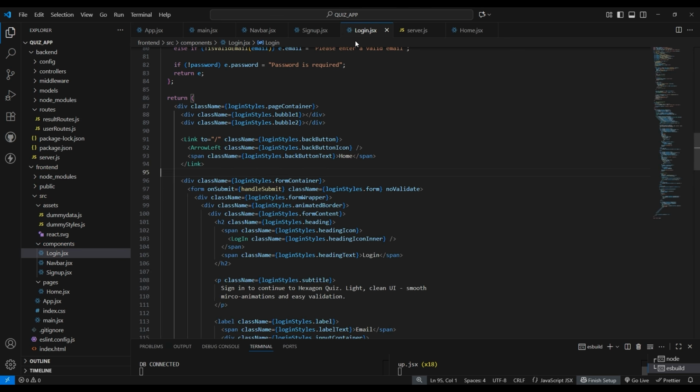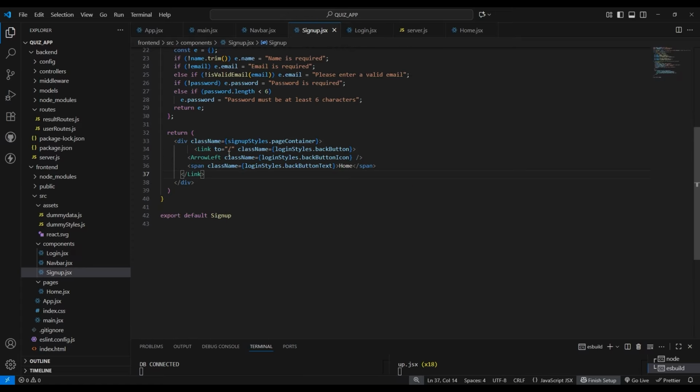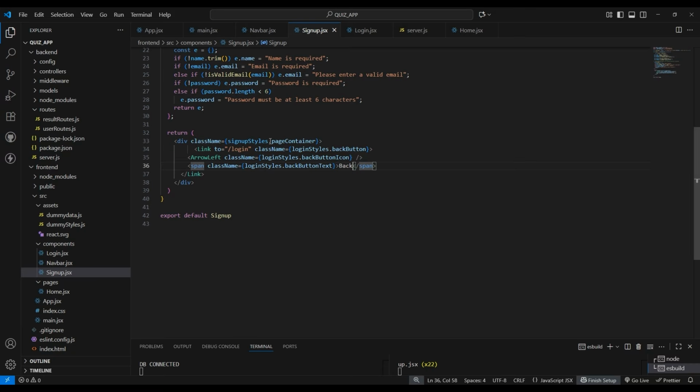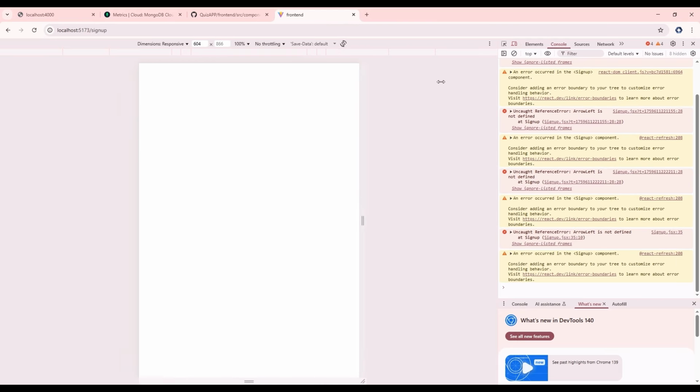Then after this, let's copy this link tag from here and paste it here. So let's import our link from our React router DOM, and the slash will be /login. It will be changed to our back button. So now, okay, there is an issue that says login style is no, okay, we have to change this. Let's copy the signup styles and paste it here. Also paste it here and paste it here. Now let me refresh this here.